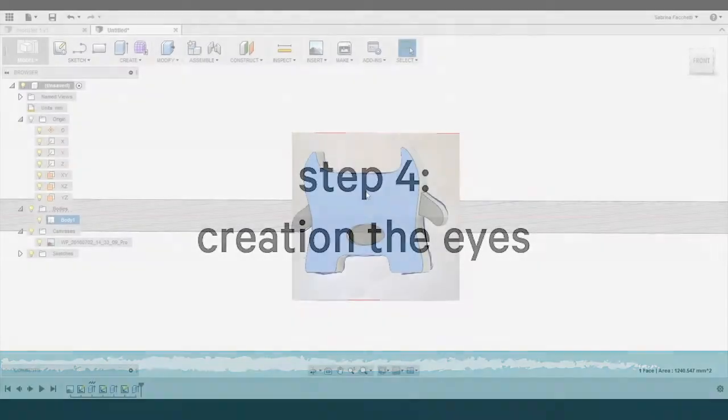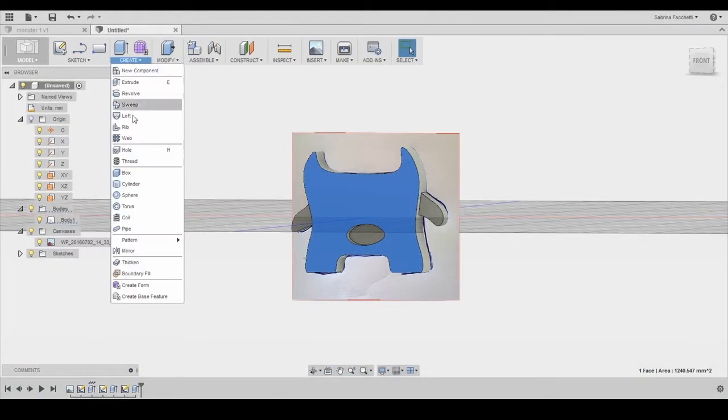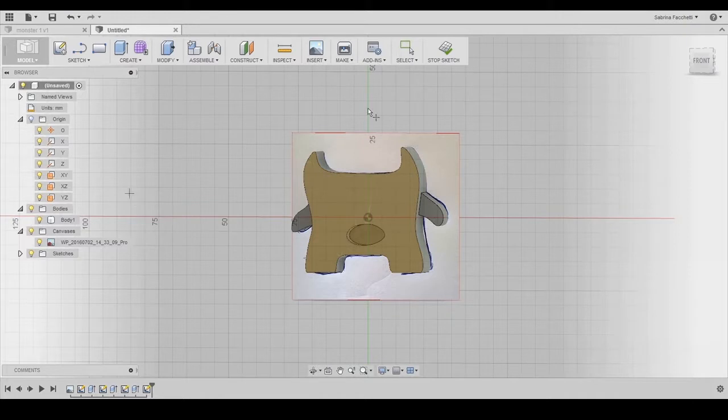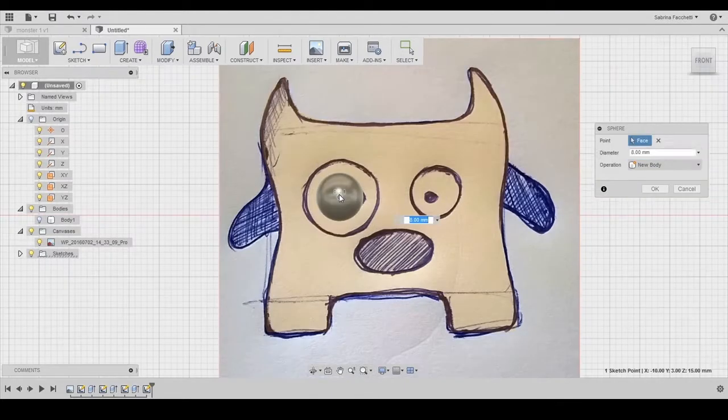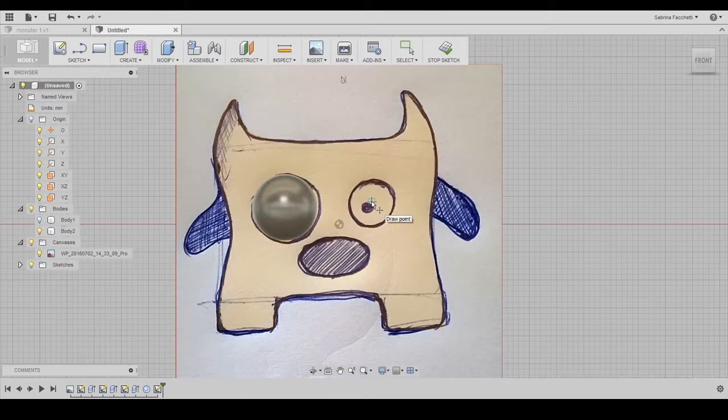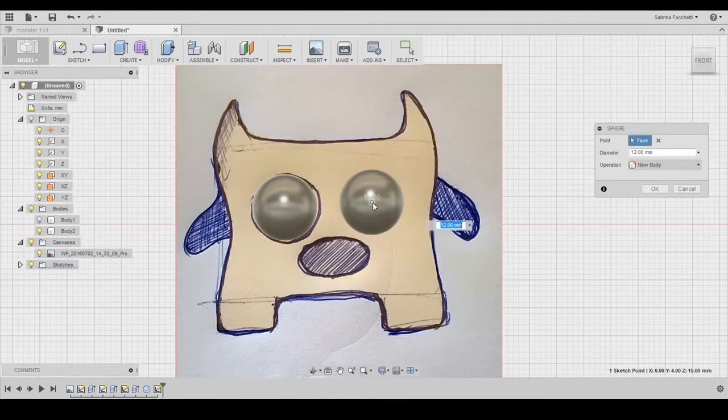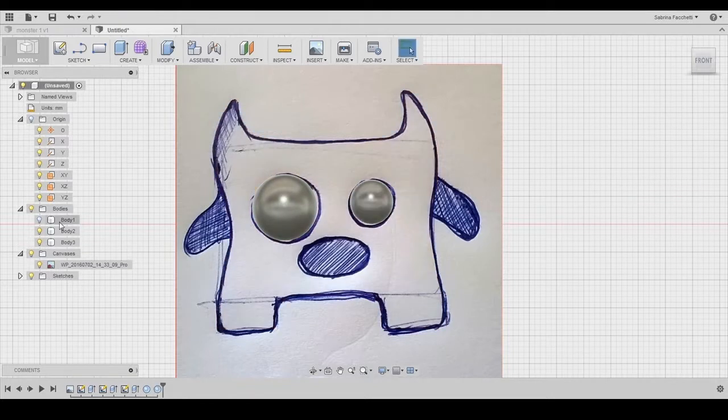To create the eyes, we are going to use the sphere body. We create it on the front surface of our monster, and in case you need, hide again the body of the monster to see clearly the image we imported. We create the left sphere 12 mm of diameter, but be sure to set the operation join, and the right sphere as 8 mm in diameter. Making the eyes different sizes makes the monster funnier and gives him more personality. Now you can turn on the body and check your results.